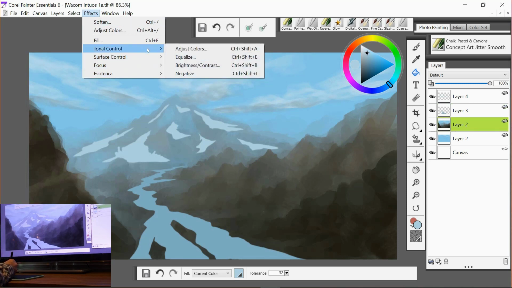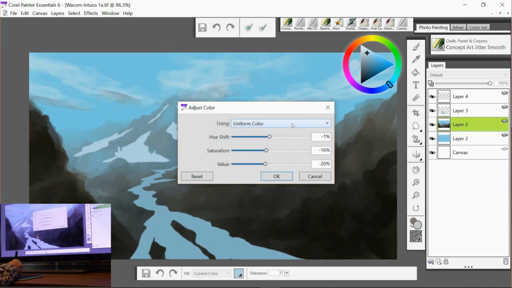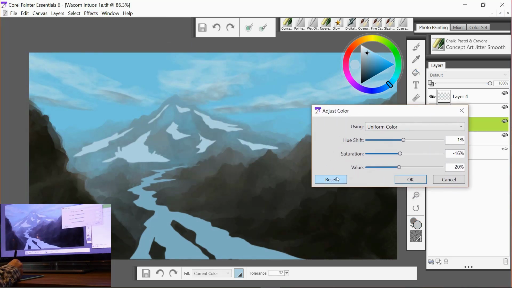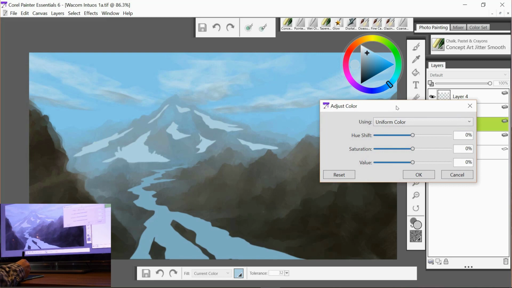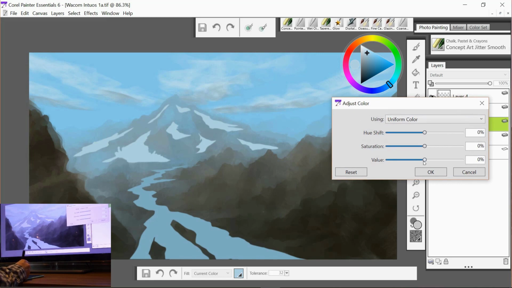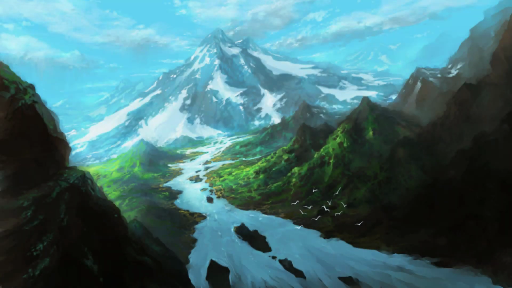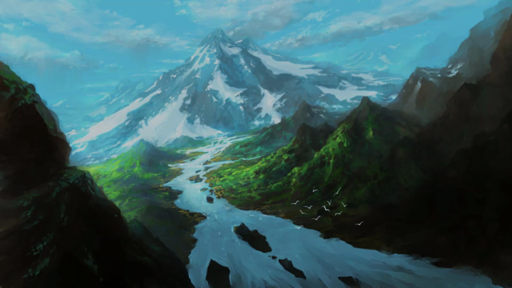Now I'll try a quick value check. I'll turn this down a little bit. And that looks okay. Saturation, I'm going to take it up a little bit. Yep, okay, I'm pretty happy with that. In the next video we're going to start to add some colour to our painting.